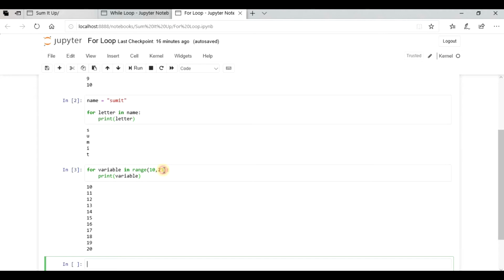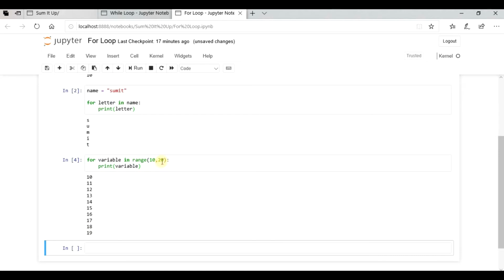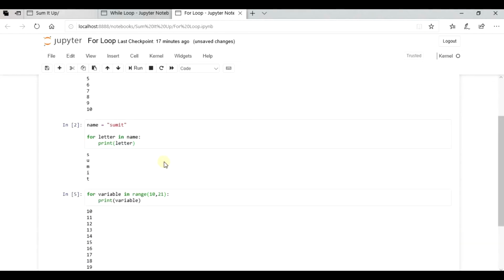Now if I choose 20 here, what do you think will happen? This 20 will not get printed. Let's run this code and see. Here you can see 20 is not getting included. So to include 20, we need to increment it, and that's it.